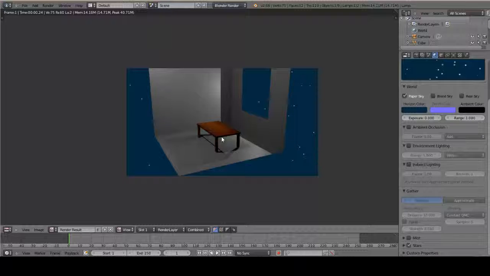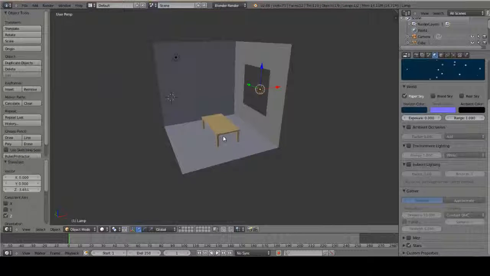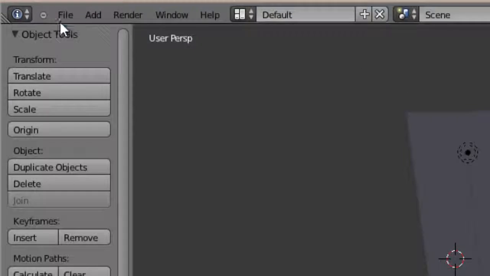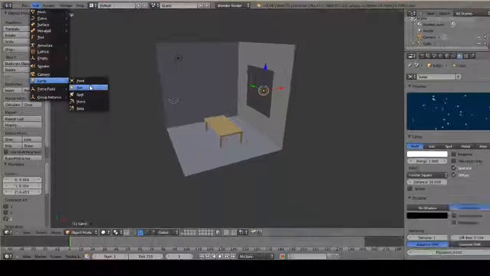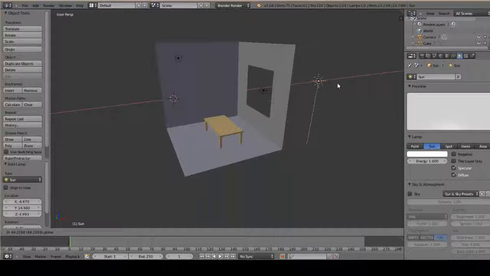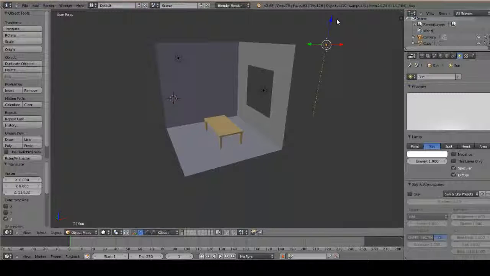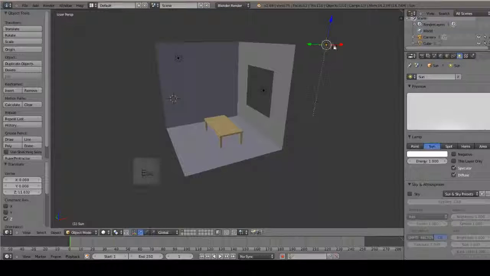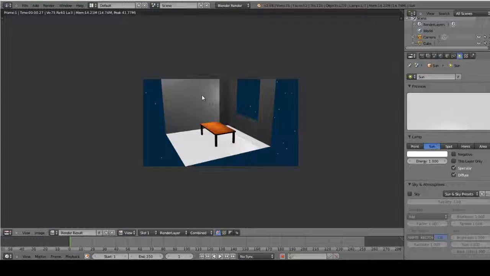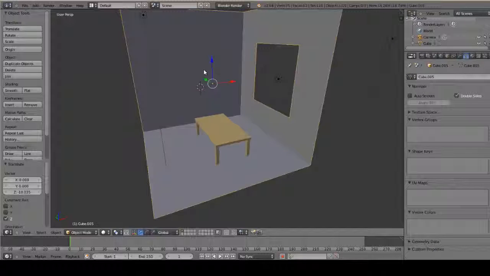So next we're going to want to maybe add some more lighting. Under add, lamp, and add in a light. Put it outside. Add the sun even. Go to add sun.